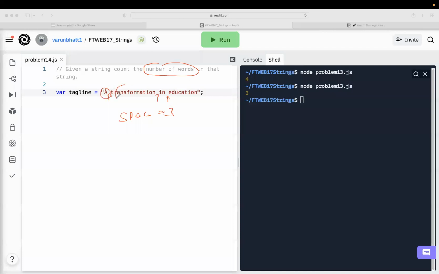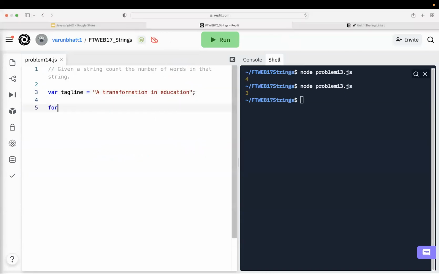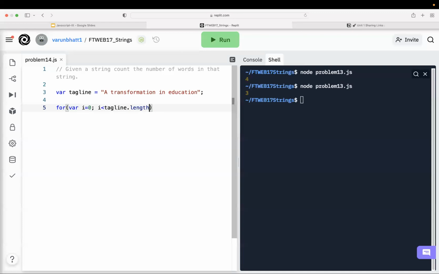How many words are there? There are 4 words. So according to the formula, can I say that spaces plus 1 is the total number of words? Because if you add 1 to 3, it will give you the total number of words. So I just need to count the spaces. So for i equal to 0, i less than tagline.length, i plus plus. It's not generic, don't worry, it's working for this case only. Now in that case, I write an if.